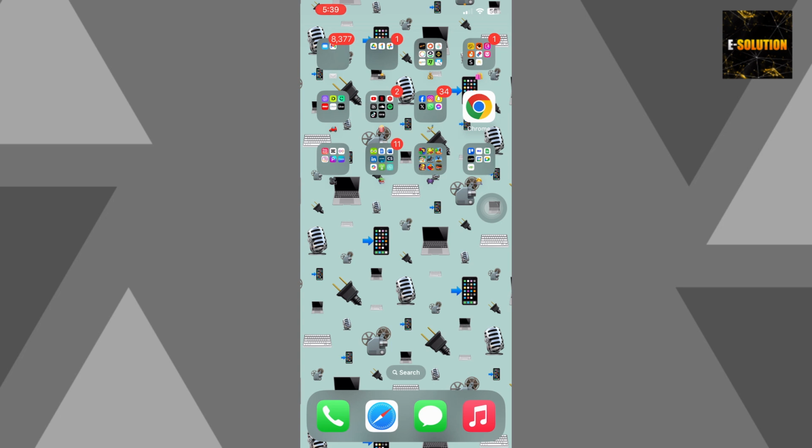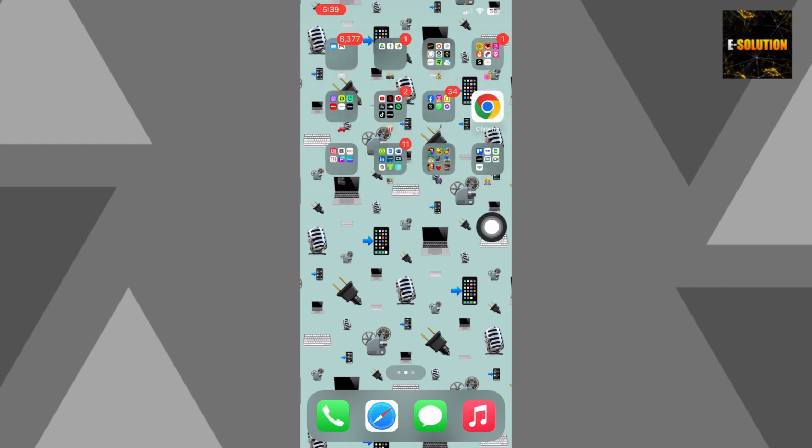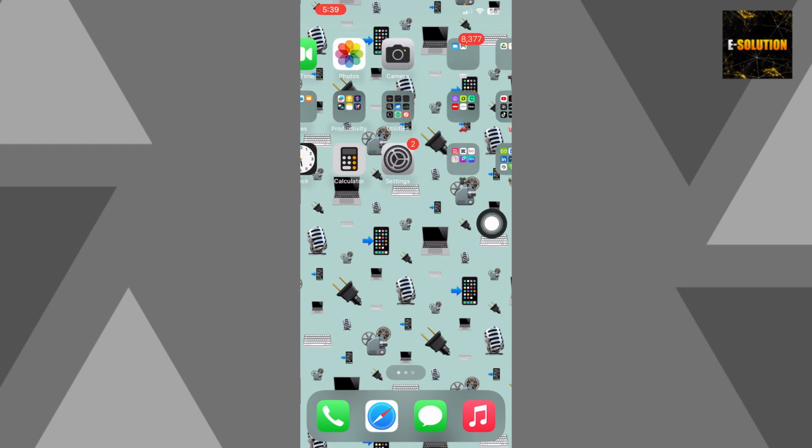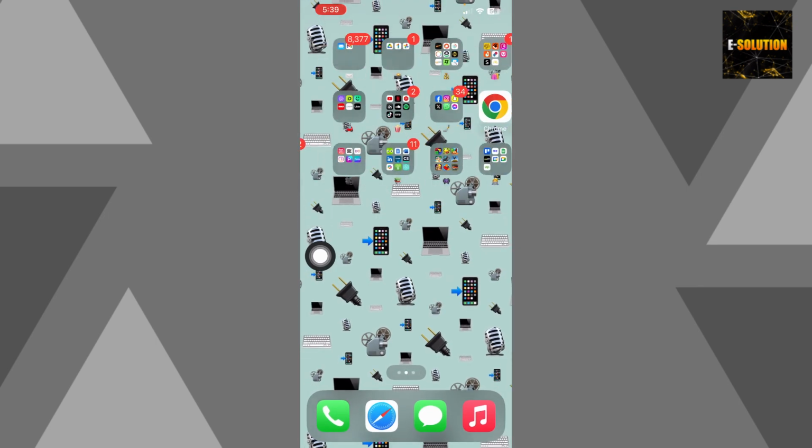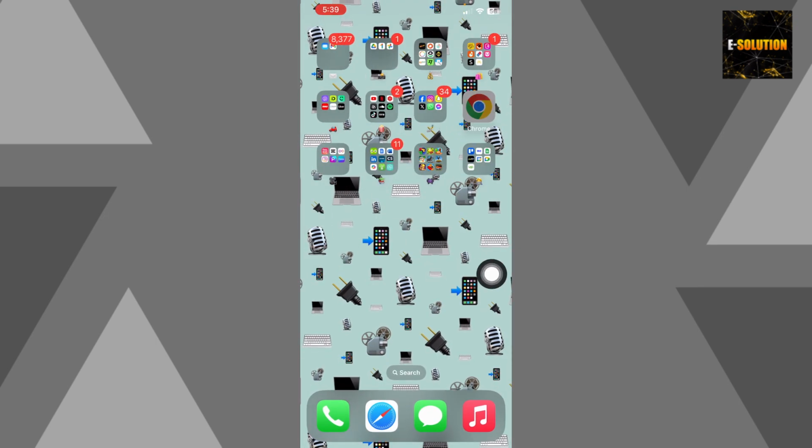So let's dive in. First, if you want to view the Chrome downloads on your iPhone, you simply have to have Chrome on your iPhone. For that, you have to go to your App Store and download the Chrome app. And once you have your Chrome app, just click it.